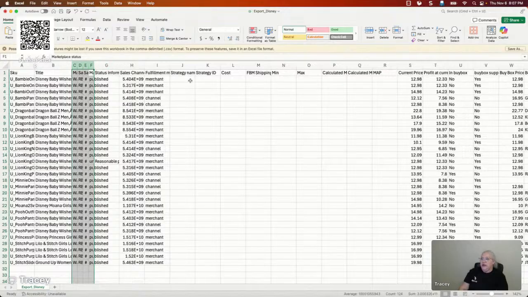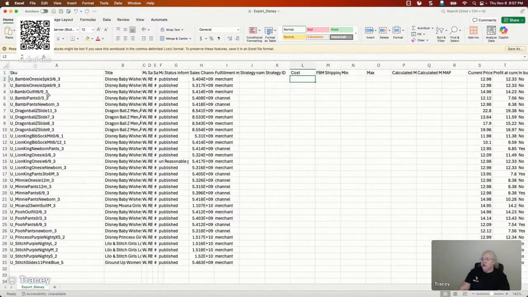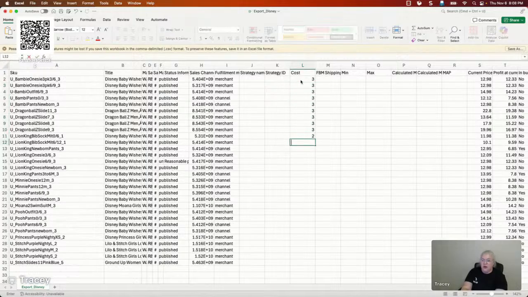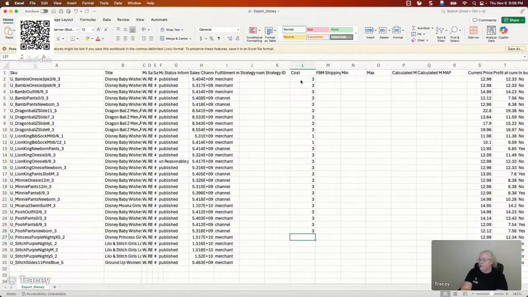What I'm most interested in are the strategy name, strategy ID, and cost, because that's what I need for the repricing to be active. So I would go through and enter costs for these items. A lot of times we do enter our costs on this end of the SKU. So that makes it really easy for me to just go in and do 3, 3, 3, 3, 3, 3, 3, 3, 3, 1. Whoops, that's a 1. 1, 1, 3, 2, 2, 2, 2, 5. Okay, so those are my costs that are in.